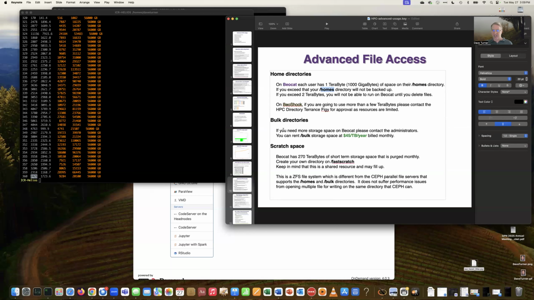On Beocat, if you need more than your 1 terabyte, you can actually purchase or rent space. Instead of /homes, you would be given a /bulk directory, and you or your advisor would pay $45 per terabyte per year for that, and that's billed monthly.